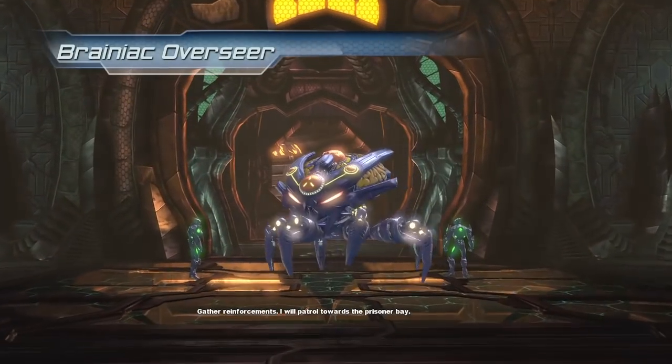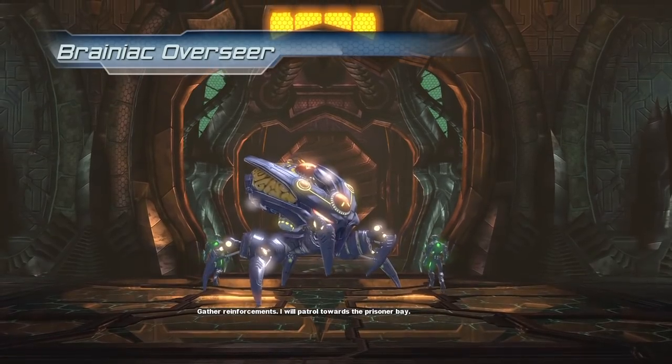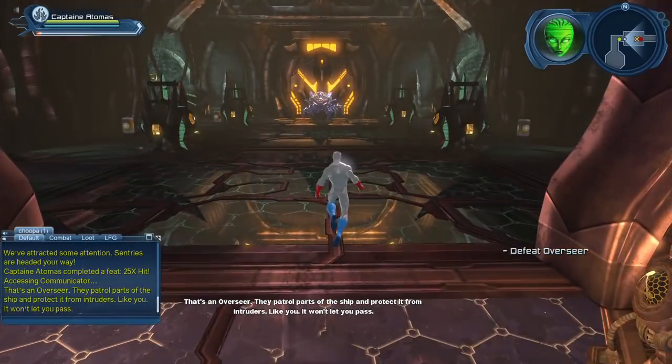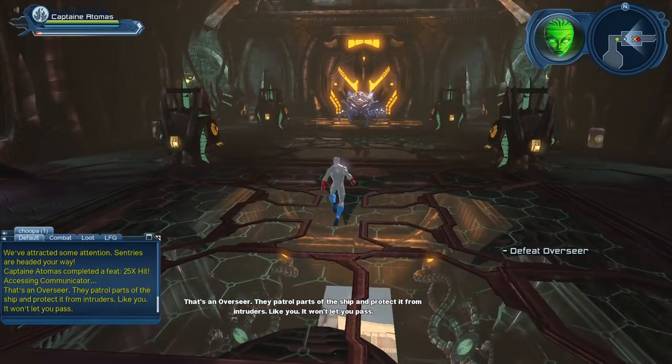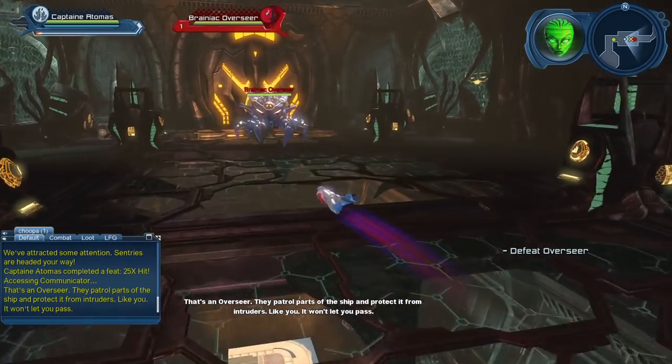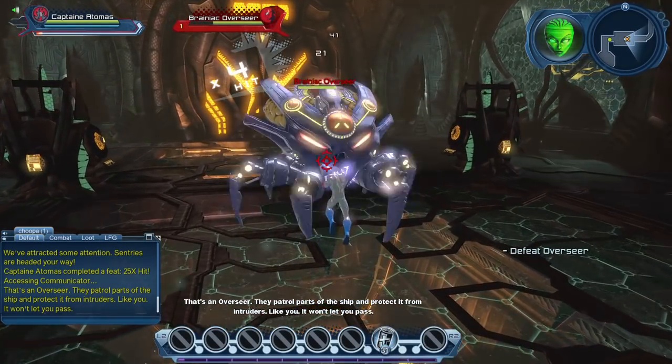Gather reinforcements. I will patrol towards the prisoner bay. That's an overseer. They patrol parts of the ship and protect it from intruders, like you. It won't let you pass.